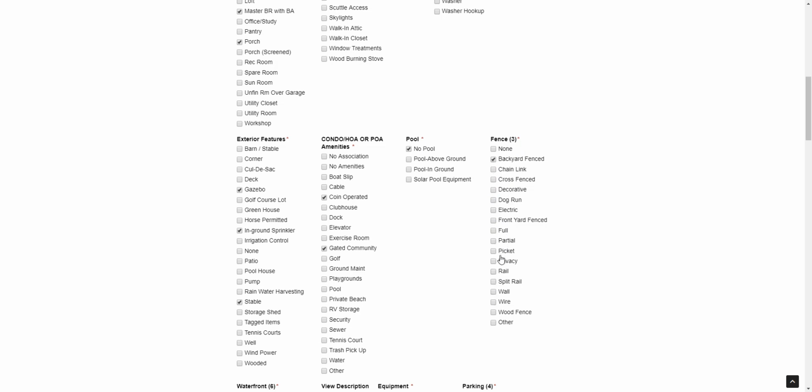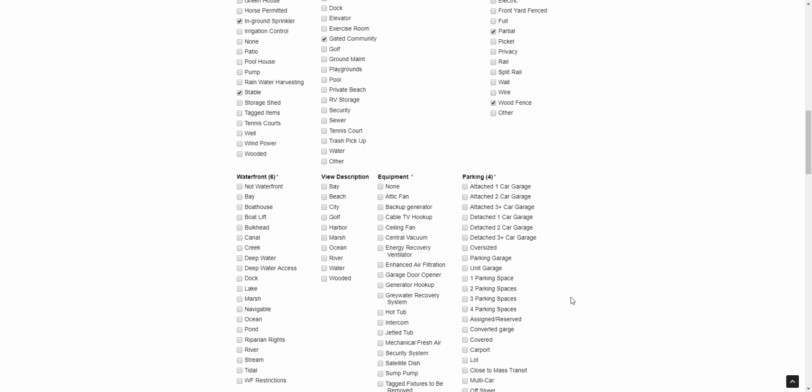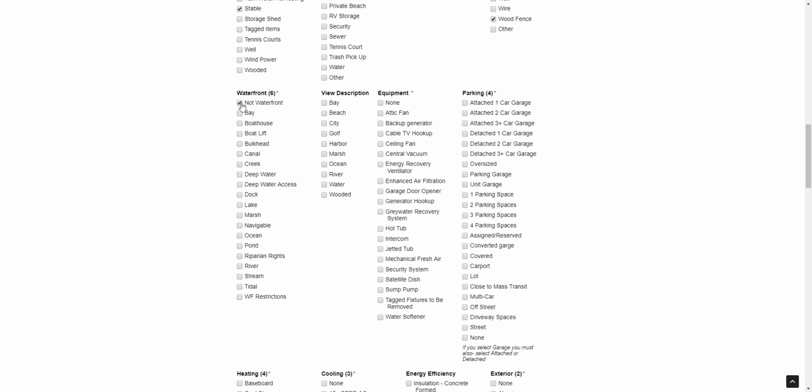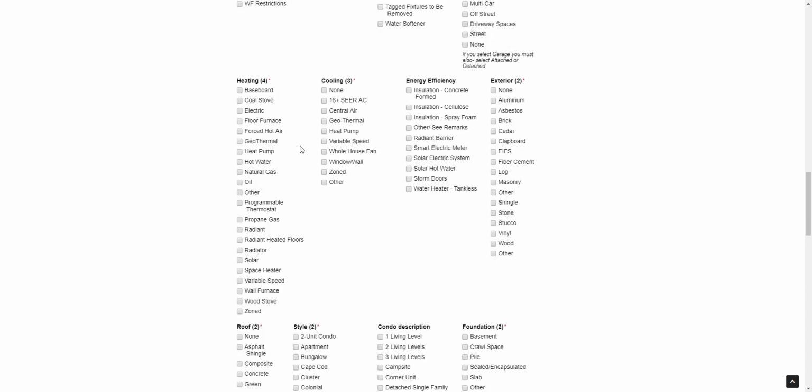So we can do backyard fenced and partial and a wood fence. It's not a waterfront. And then of course, with the parking situation, do you want to say whether your garage is attached or detached or new garage? Maybe you just have parking spaces rather than a garage. What type of heat you have and cooling.